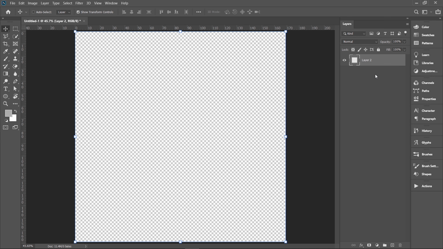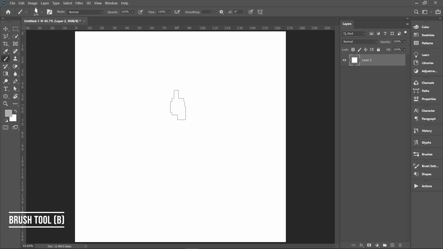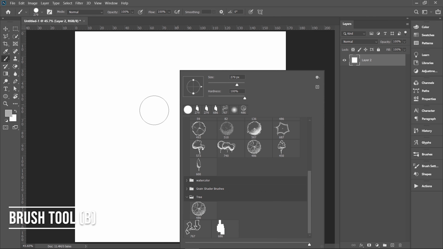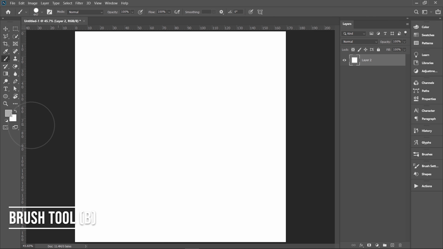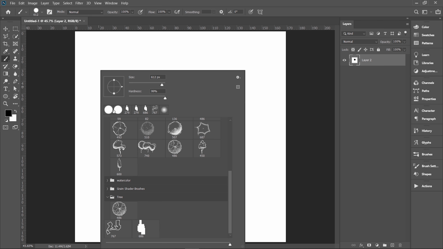Now let's create a brush from the canvas. Let's make a tree as we need it multiple times in architectural drawings. Select the brush tool and right click to select the brush. Choose the foreground color to black. Click once to make a circle on the canvas.